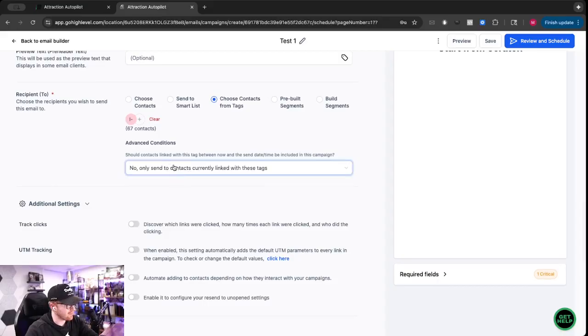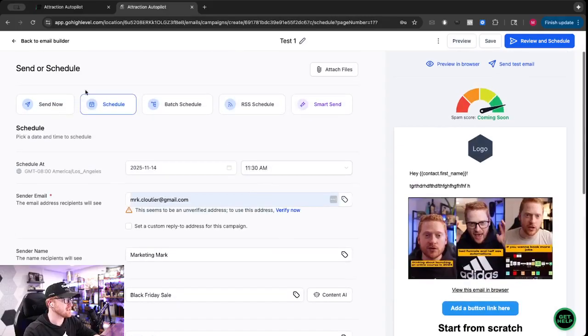If I scheduled it right now and left it default, anyone that opts in between now and those 3 days would not get this email. But if I choose yes, include them, this means that anybody that opts in between now and the time the email goes out that gets this tag will also get the email. So I always use that if I'm doing a schedule.